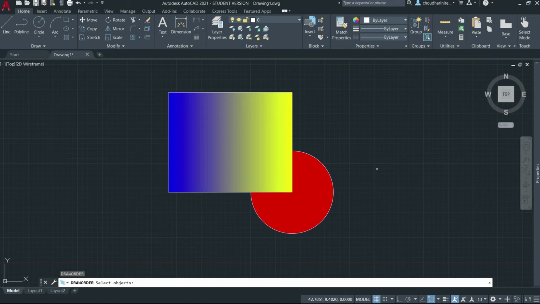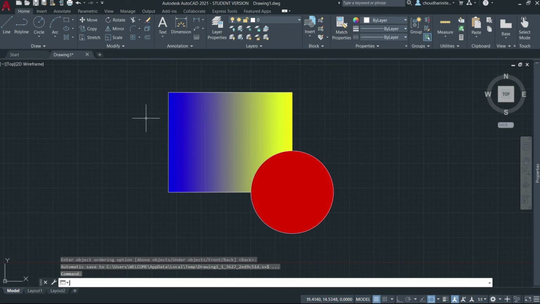So once the command is activated, we need to select an object on which we need to perform the command. So say supposedly I want to send this rectangle behind the circle, so I'll select this rectangle with the hatch, and then I'll press enter twice to send it back. So in this case, now you can see that the rectangle is behind the circle which is red in color.